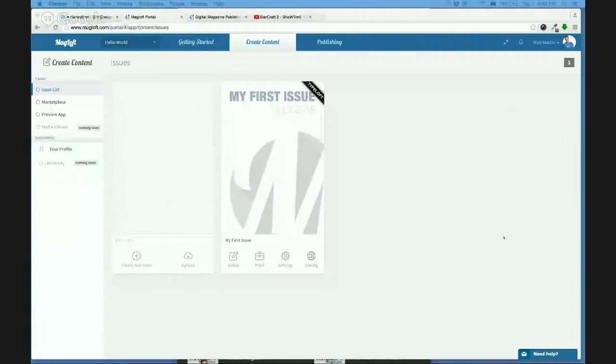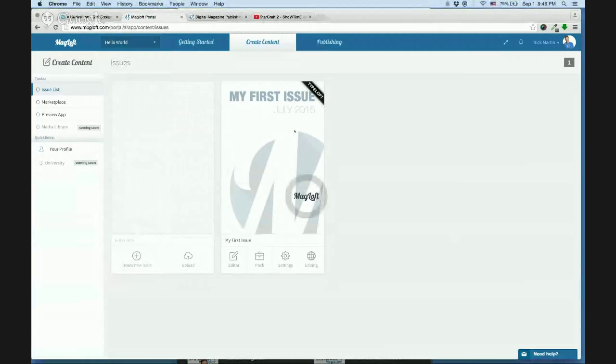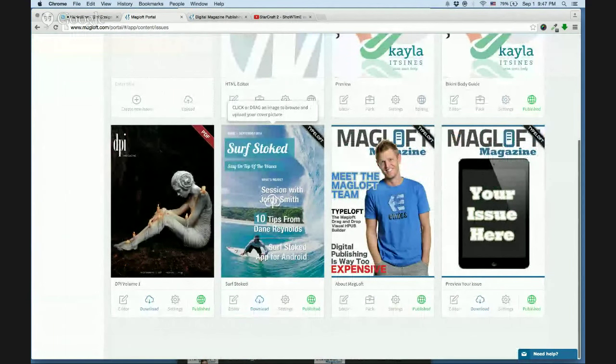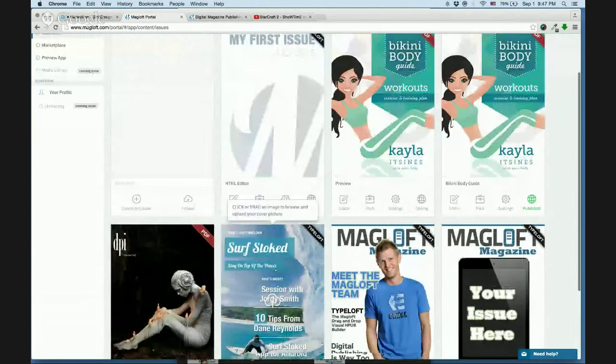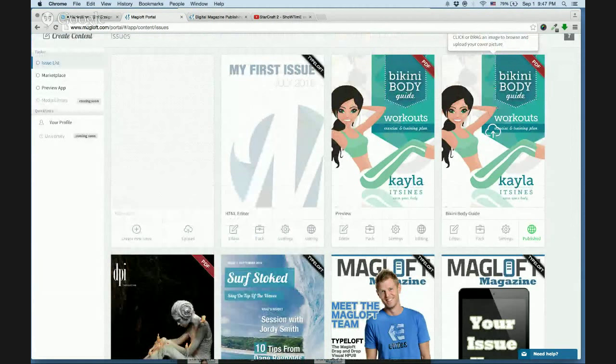There we go. It should be up and running. So if you aren't able to get hold of an iOS device and you want to preview your issues, I'll grab this one here as an example, our Surfstoked magazine. Here you can see it has a download icon. That means that the issue or the file is completely up to date. Here it's a pack icon, and it basically just means that there have been some changes to the issue. Either you went inside and updated some content, or you added some content.